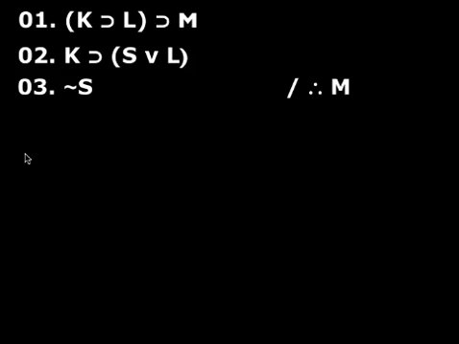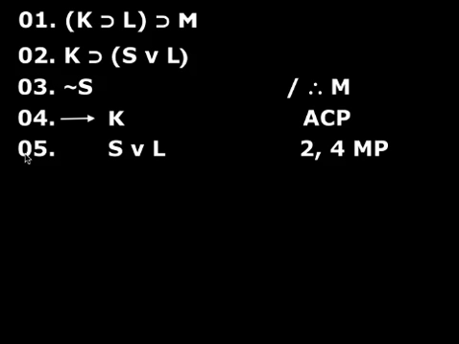I'm going to assume K. Now my goal is to derive L. And you can see that's going to be pretty easy. I have K, so I can do modus ponens on 2 and 4 to get S or L. Now, line 3, not S, that's the negation of the first disjunct here. So I can get the other disjunct by disjunctive syllogism on 3 and 5. So there's L. It only took 2 lines. So I'm going to close my subproof.